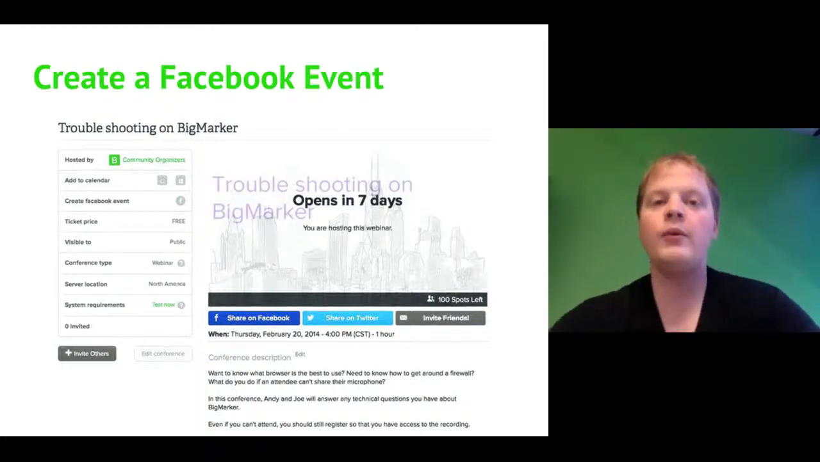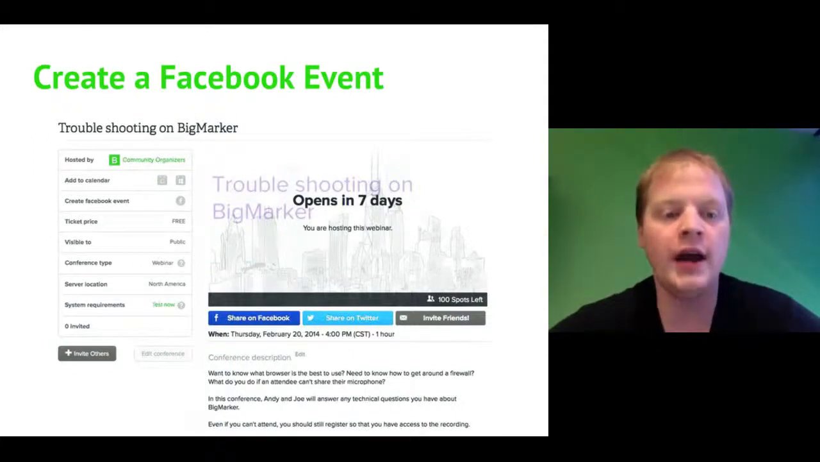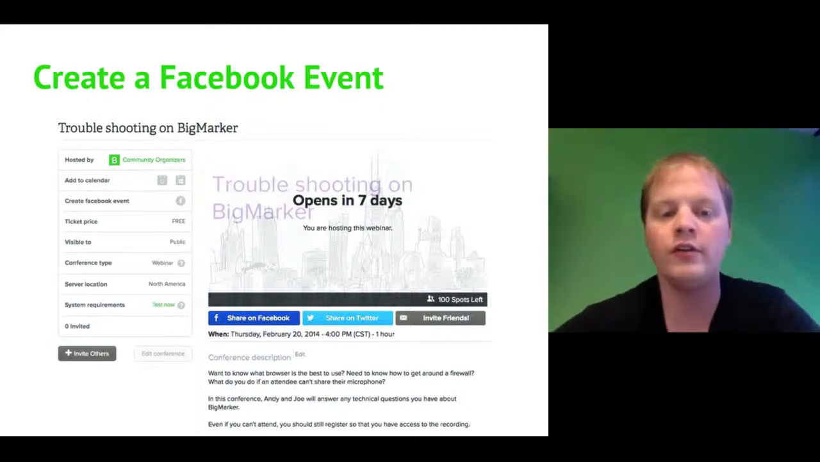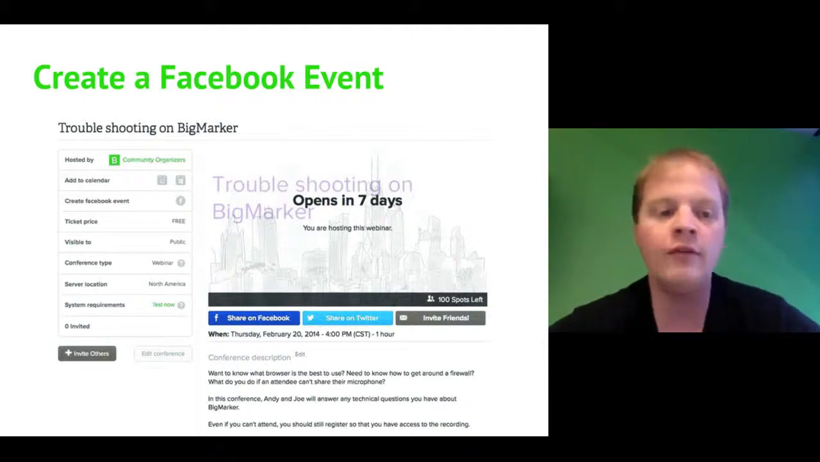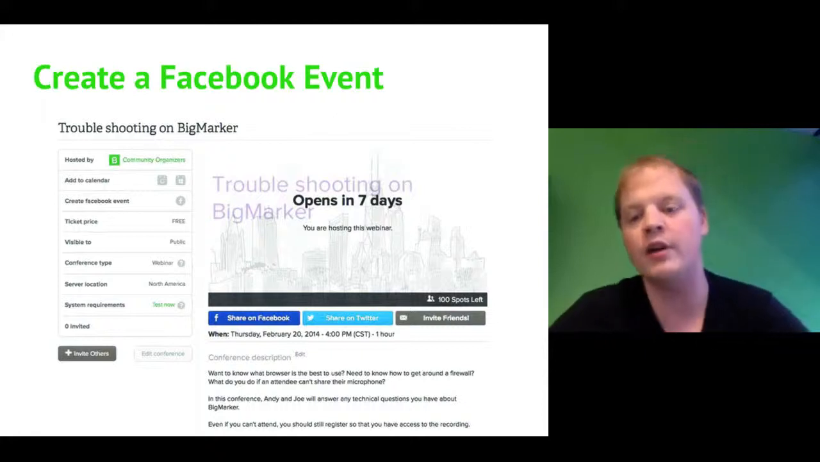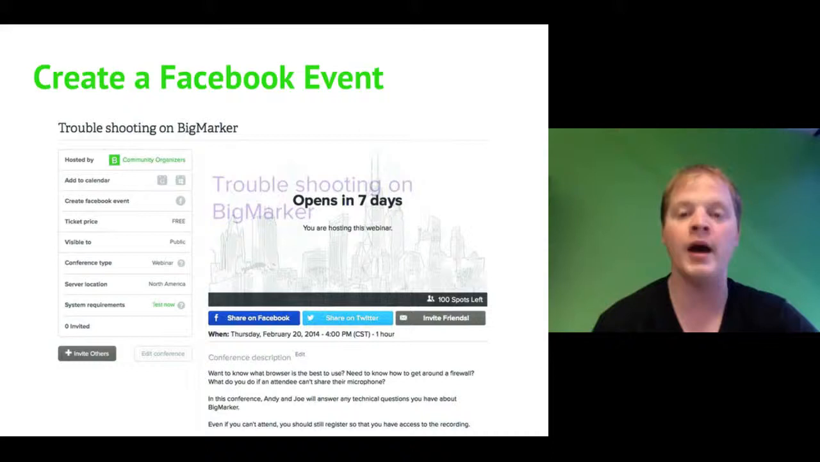Create a Facebook event. Now we have integrated with Facebook for your webinars or video conferences. On your conference landing page, you will see a little button on the left side that says create Facebook event. Right here, this create Facebook event. Basically, if you click on this little Facebook icon, it will load a Facebook application that you must accept. Once you've accepted it, it automatically does it every time. And so once you push this, it will create a Facebook event automatically.